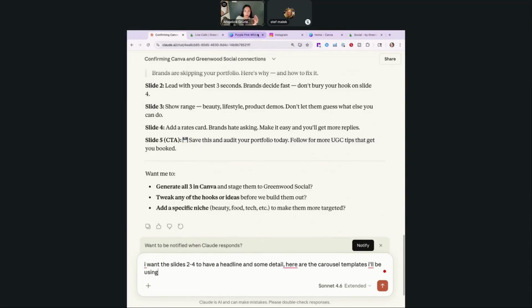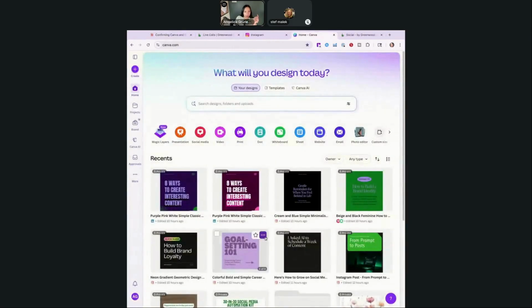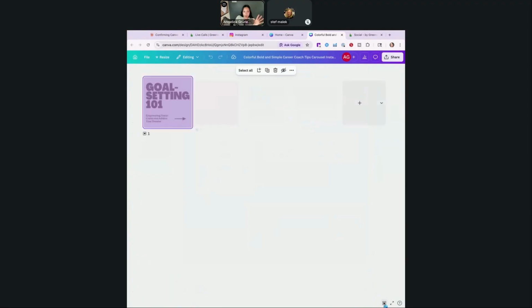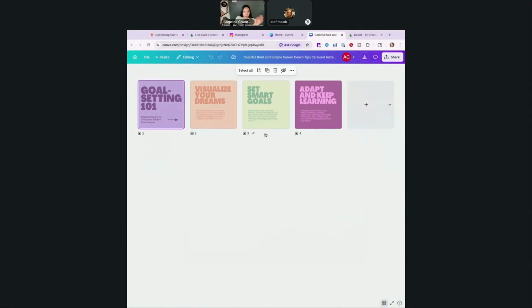I know exactly which one I want to use because I was looking at these yesterday. This one. Look how cute this is. This is a template inside of Canva. I was just browsing different templates. This is perfect because it's text heavy. It's a carousel. Carousels get a ton of engagement.